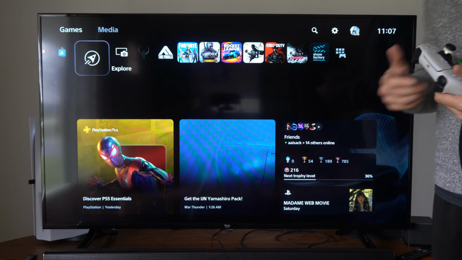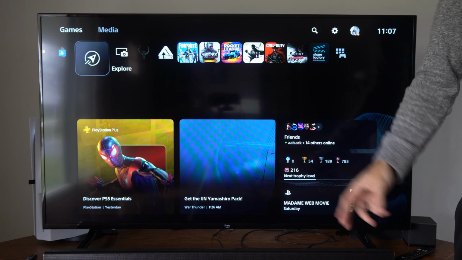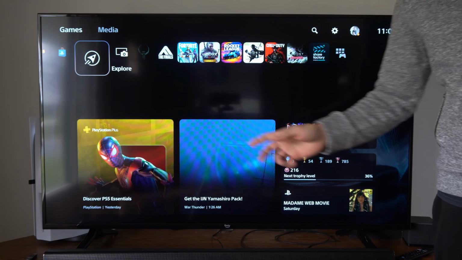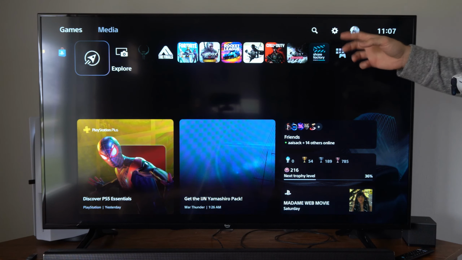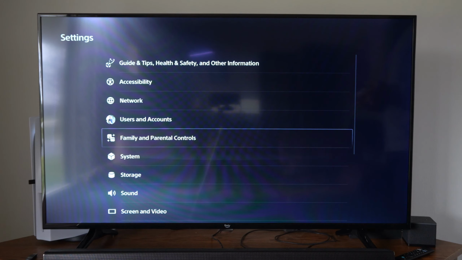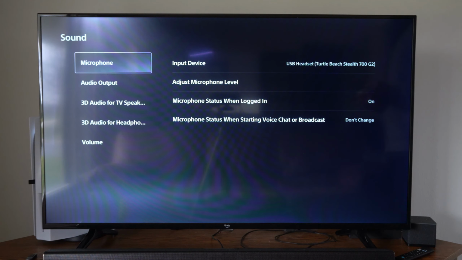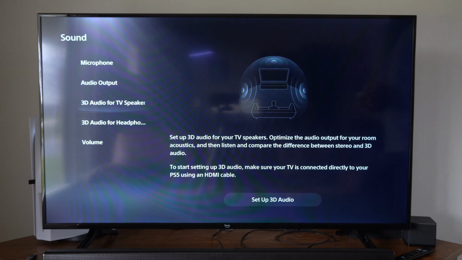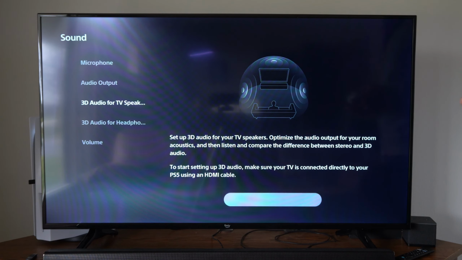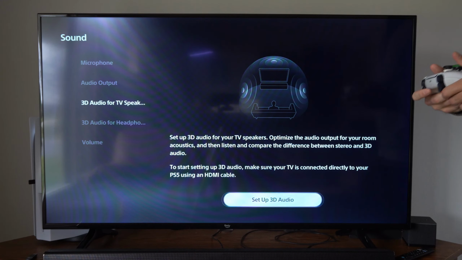Today in this video, I'm going to show you how to set up the 3D audio for your TV speakers or your soundbar or something like that. Now, to do this, we want to go up to Settings and select this. Scroll on down until we get to Sound. Then go to where it says 3D audio for TV speakers, and then go to Set up 3D audio.